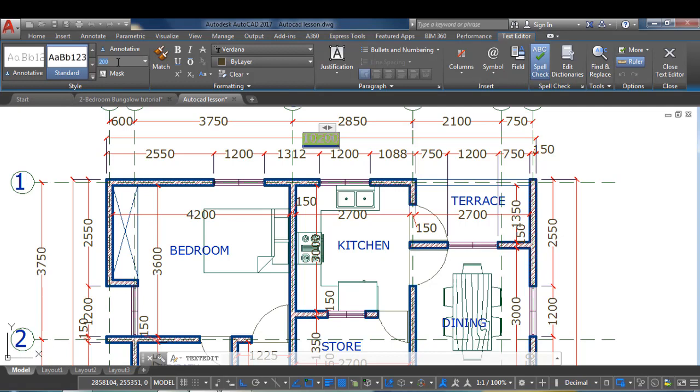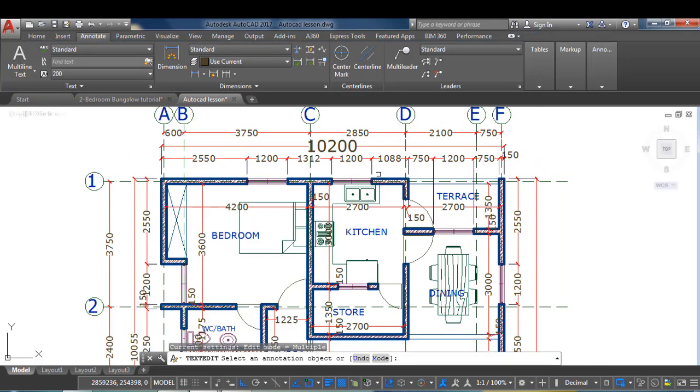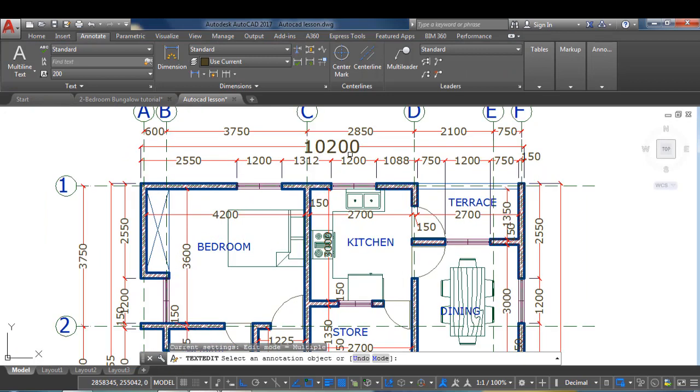You increase the font, maybe to, let's say, 350. By the time you increase the font to 350, you will now press enter. Can you see that the font is now bigger? By the time you finish, you press close editor. That's how we can see it's a little bigger.